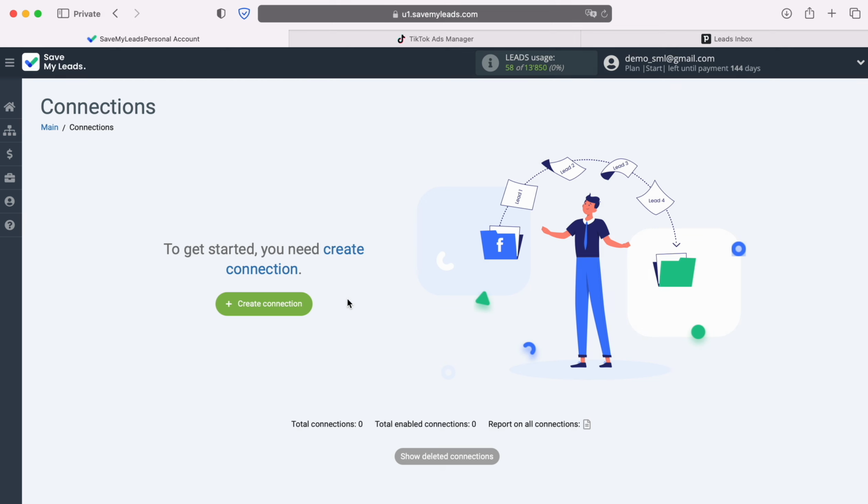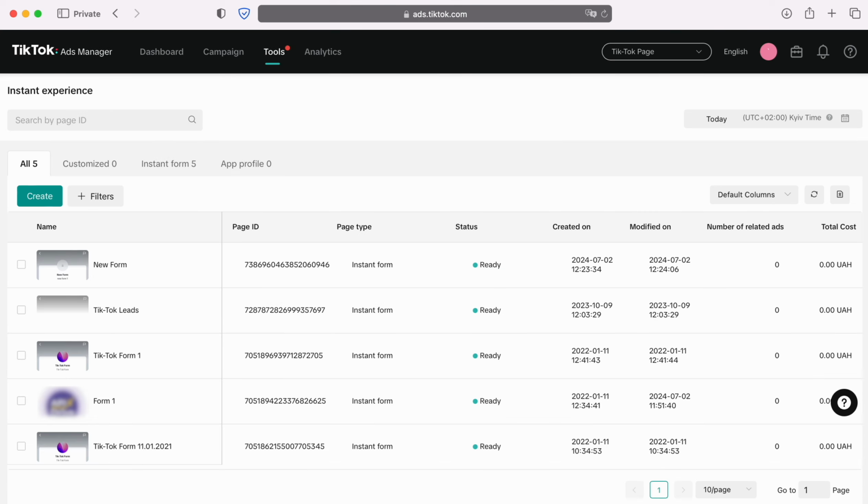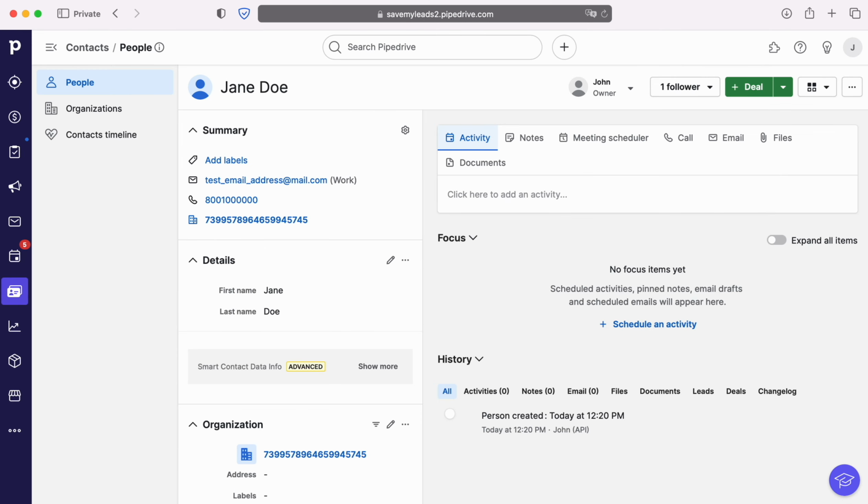Today, I will tell you how to set up an integration to transfer new leads from TikTok to Pipedrive. This is necessary to automatically transfer new leads from TikTok to other systems. For example, in Pipedrive you can add new contacts and conveniently work with them in the future. Now let's move on to the setup.